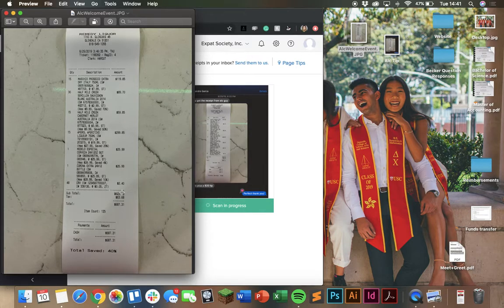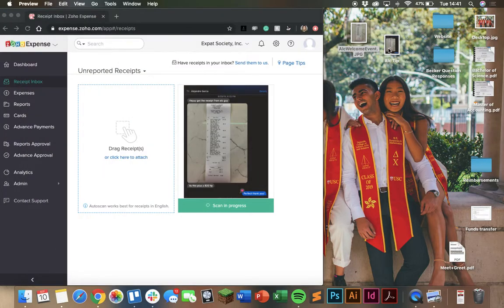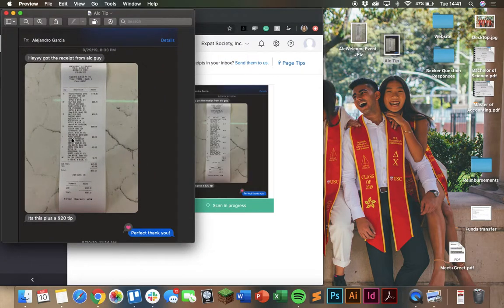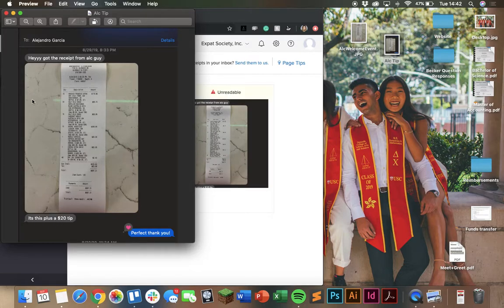But this was a receipt for $687.31. And my VP of events in LA actually ended up tipping the guy a $20 tip in cash. So he didn't have a receipt for this. And ideally, of course, you always want receipts when possible. But you want to submit to Zoho expense the most detail that you have. So I'm actually submitting a screenshot of our text conversation with the date and the timestamp, the receipt, which you can see clearly here, as well as him telling me that he added a $20 tip.